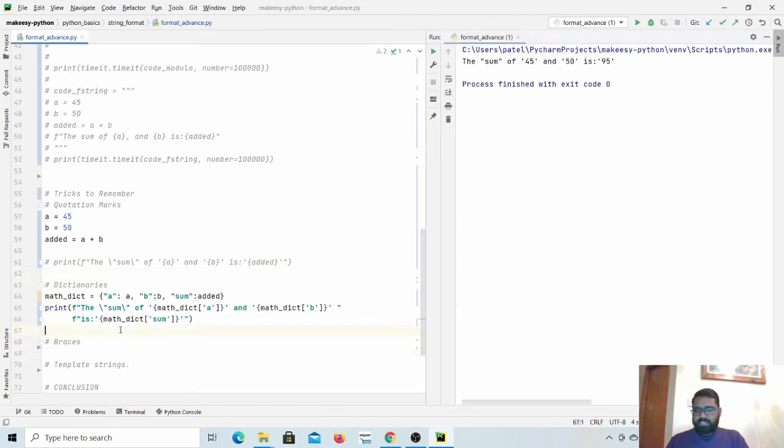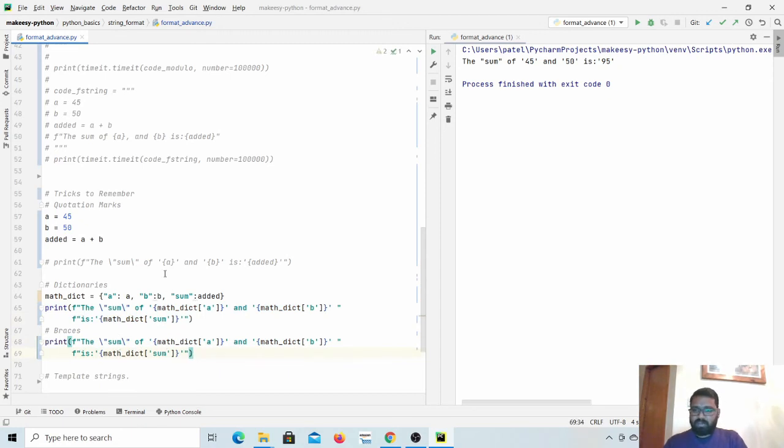One more trick that you need sometimes is when you need to print braces themselves in an F string. So how do we do it? Let us say we want to add braces around our A, B, and sum. So how will we do it? Let us see. So simply copy it. Actually, copy this simple method. Don't make it too complex.